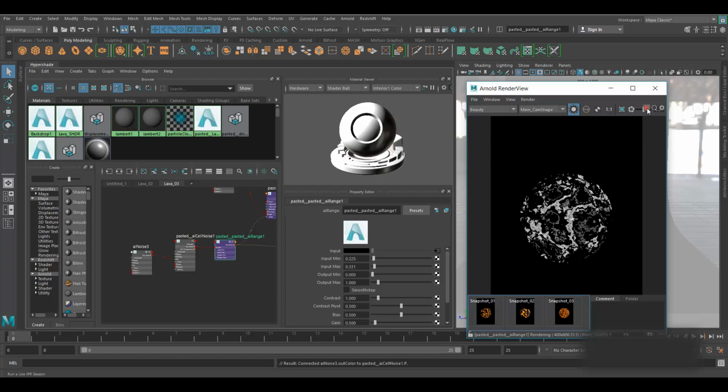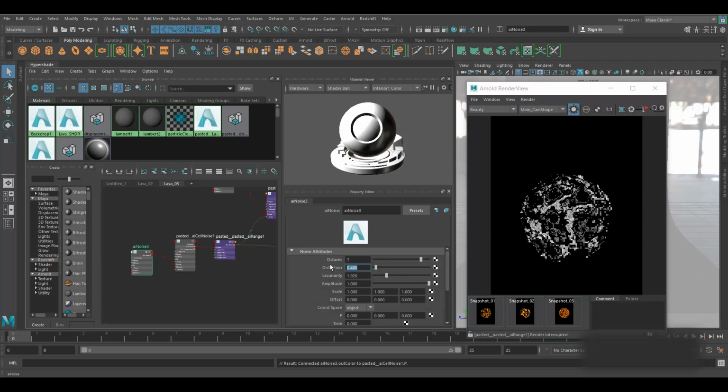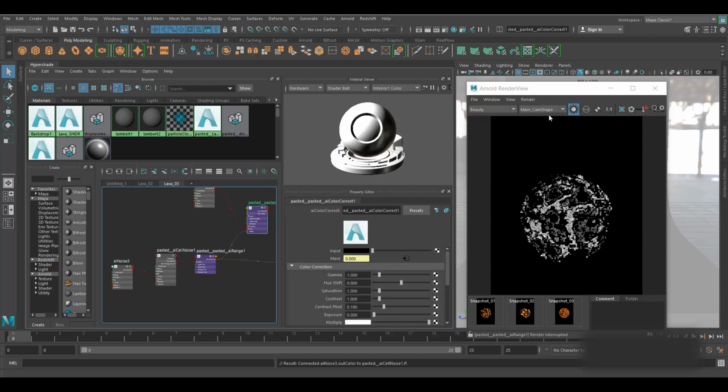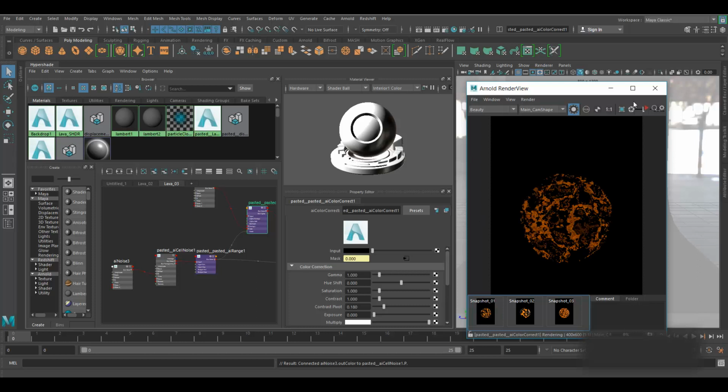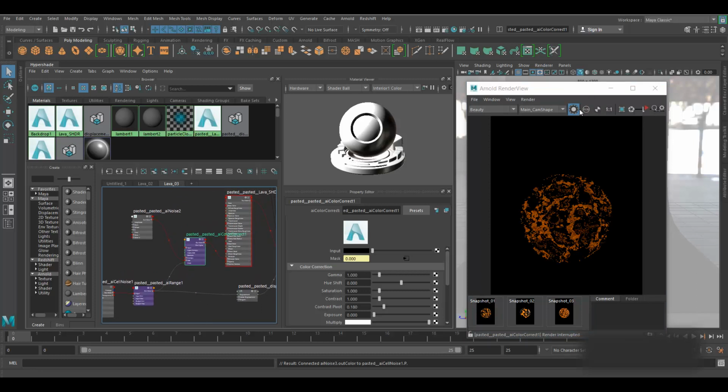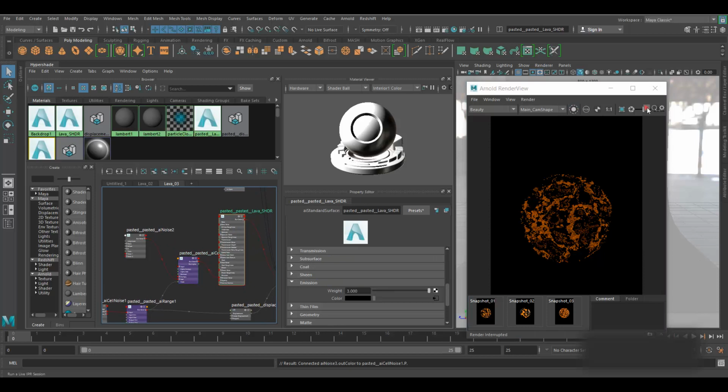Yeah, it's getting better. 0.6. Let's see. Yeah, we are almost there. So now deselect this isolate object and select your shader and render.